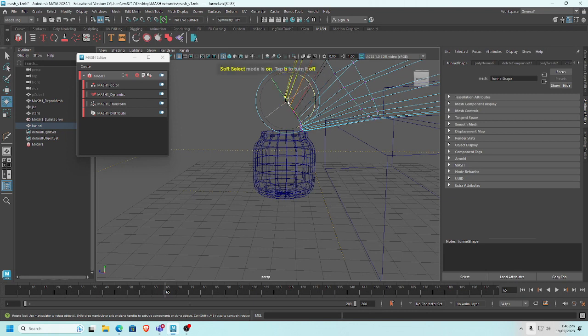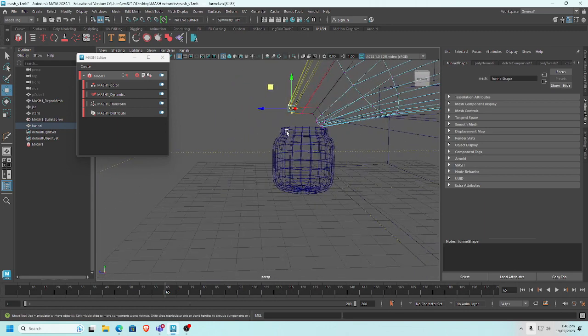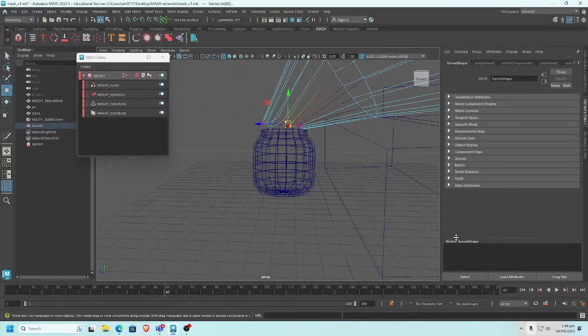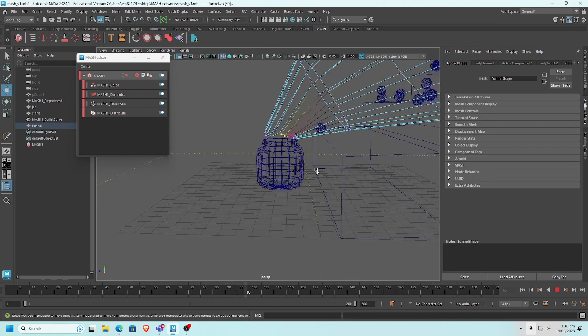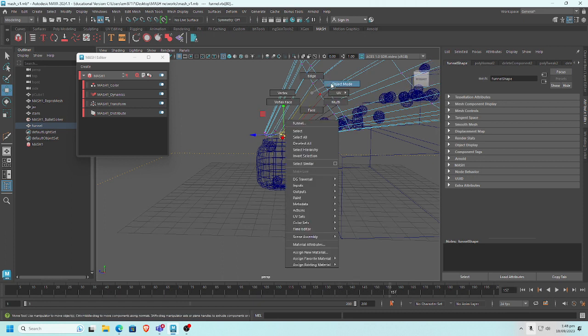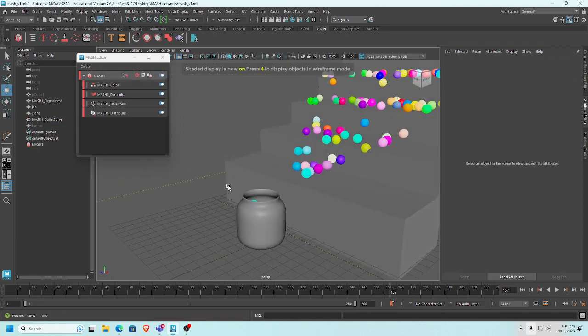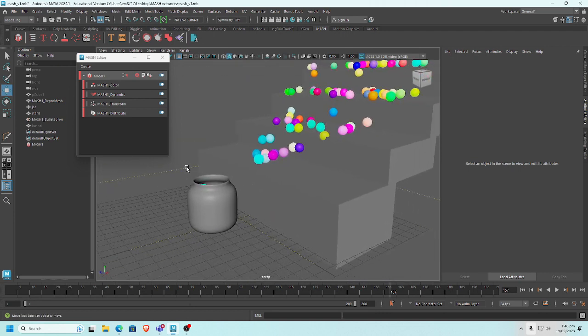press B again on keyboard and adjust it so marbles don't go anywhere, they actually fall into the jar. So let's run the simulation and they go and boop, fall into that. Okay, so now I can hide this and let's make things a little bit nicer to look at.